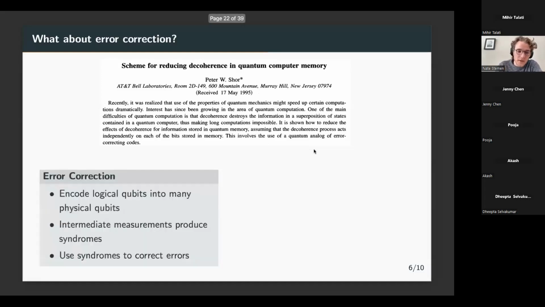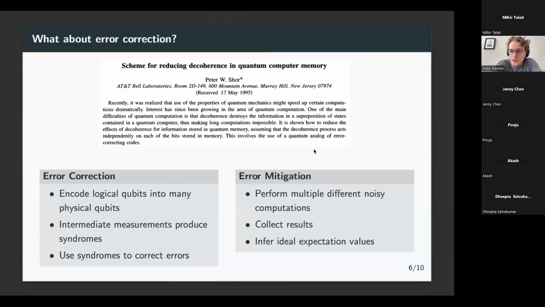And so error correction, if you're unfamiliar, is a way to fix errors by encoding logical qubits into many different physical qubits. In a sense, you're spreading entanglement around. And then you do intermediate measurements, you produce syndromes, and then you look at those syndromes, and it'll tell you roughly, hopefully, what error happened on your quantum computer. And then, based on what error happened, you can maybe apply an X gate here or a Z gate there and fix those errors. Error mitigation on the other side is a little bit different, right? We're not trying to fix errors as they happen. We're saying, let's perform multiple, potentially different noisy computations.